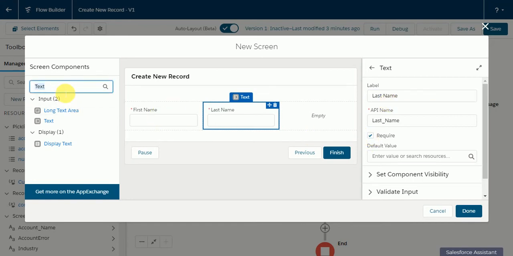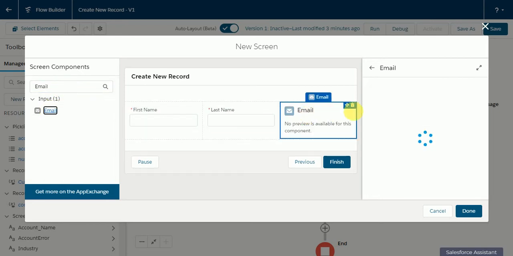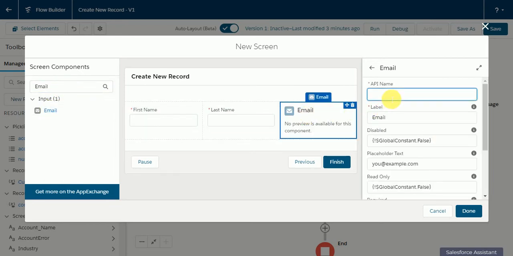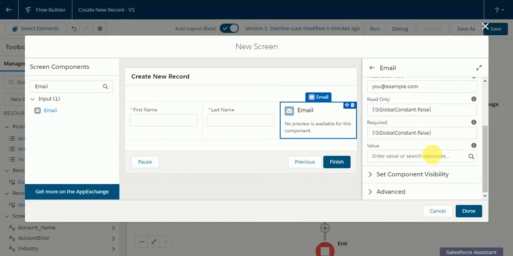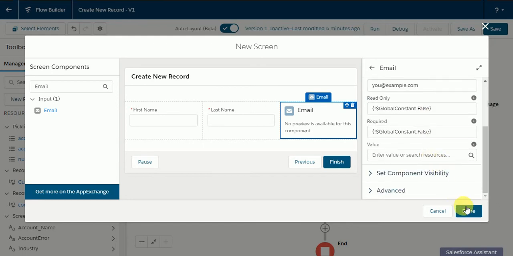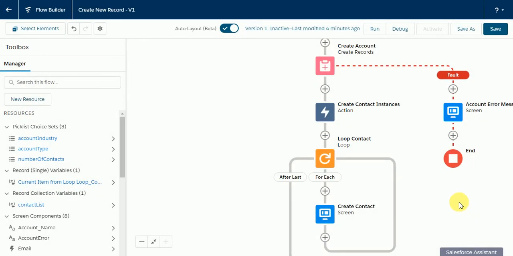And in the third column, I'm gonna drag the email, which will store the email of a contact. I'll just name this as email, and yes, that's it. Just click on done. So based on the number of contacts, this will be iterated.